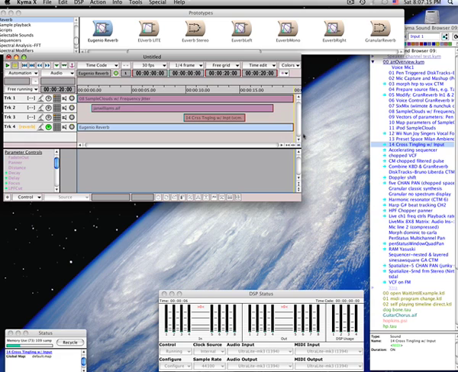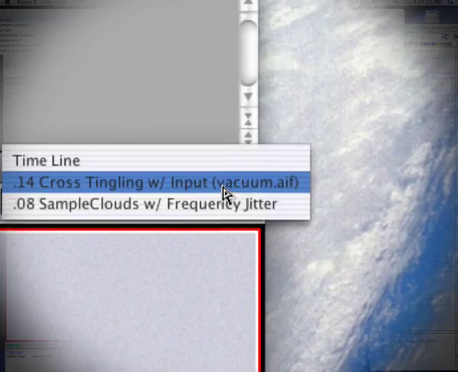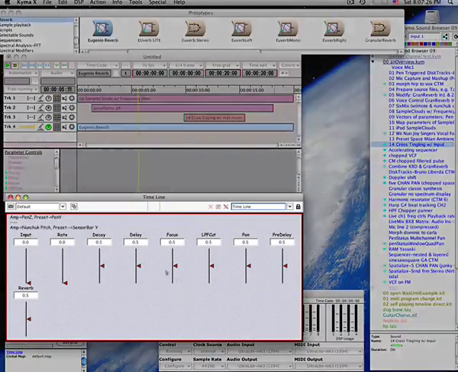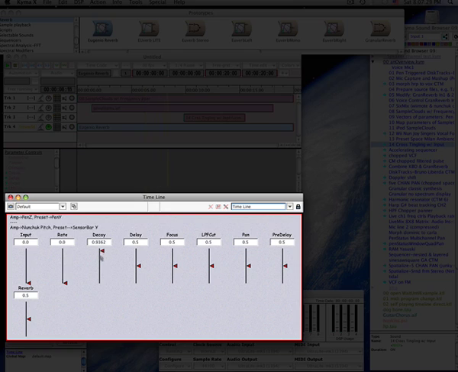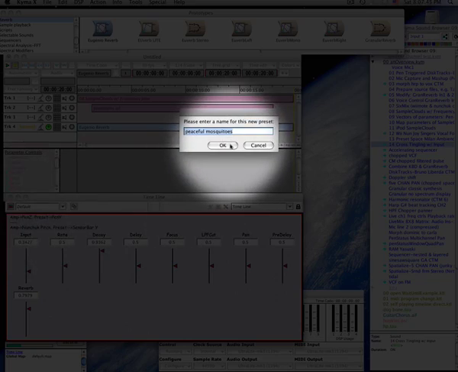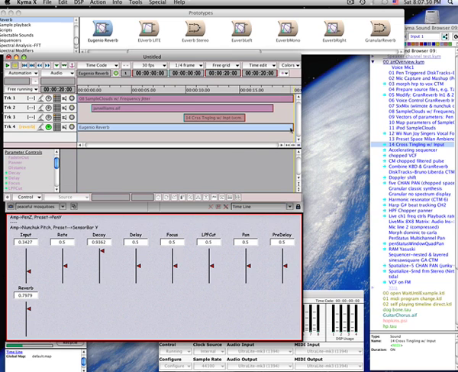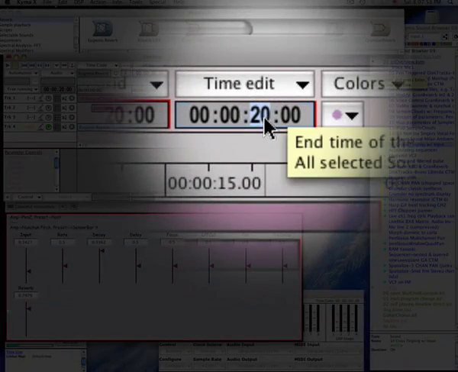Okay, now let's listen to what it sounds like with the cross-synthesis on the vacuum and with a submix of the sample clouds and the vacuum going through the reverb. You can save presets with a timeline just like you do with the sound. The reverb should probably last longer than its inputs, so let's edit the end time.